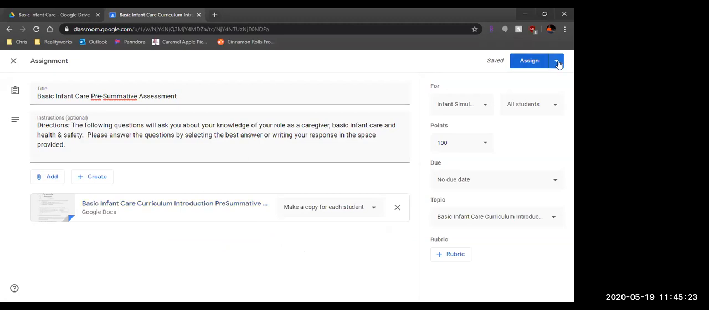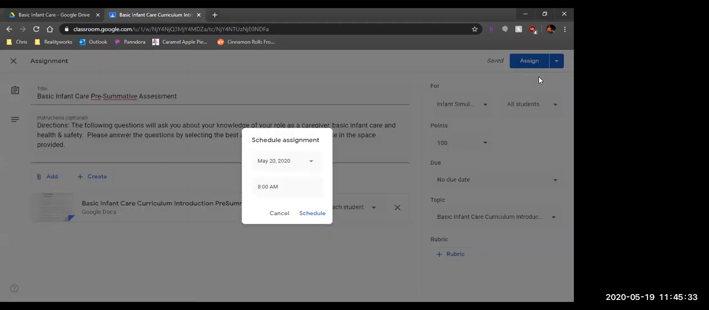At this point, I'm not going to assign this to my students. Maybe I want to schedule it for a later date. So I've got everything created here. I could create a schedule and just put this out on the calendar. So if I chose schedule, it would give me an option, what date and what time do you want to schedule this for?